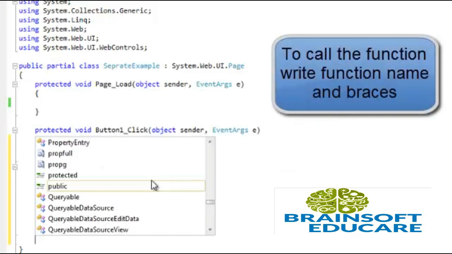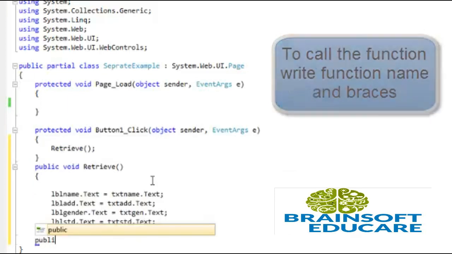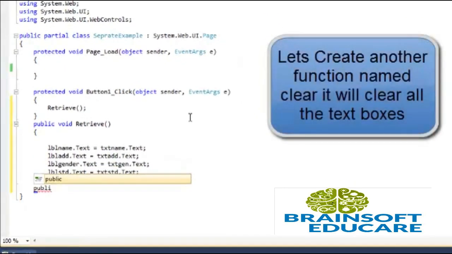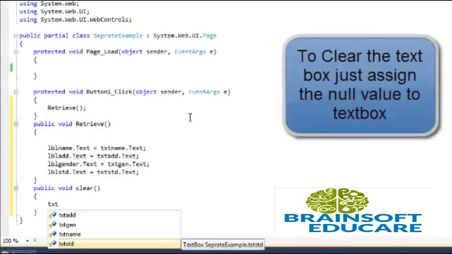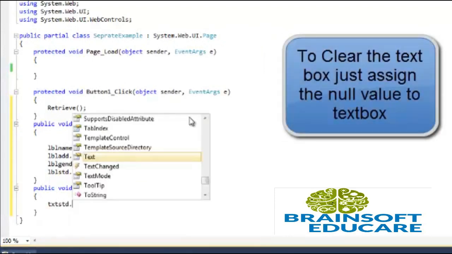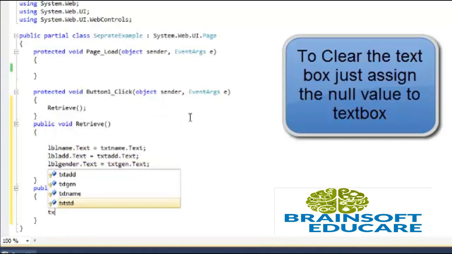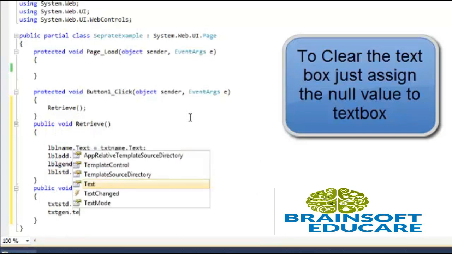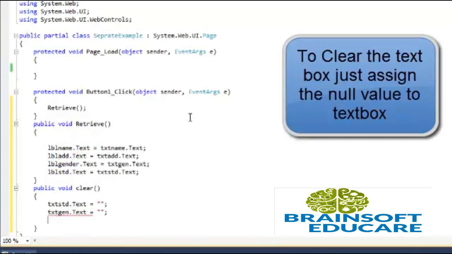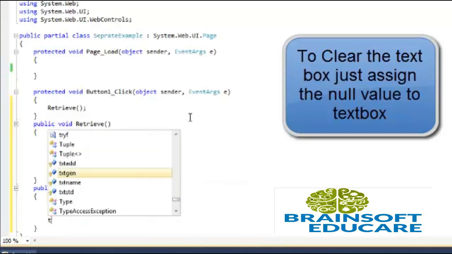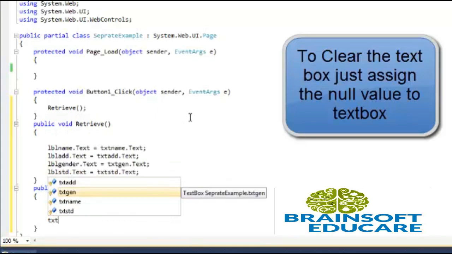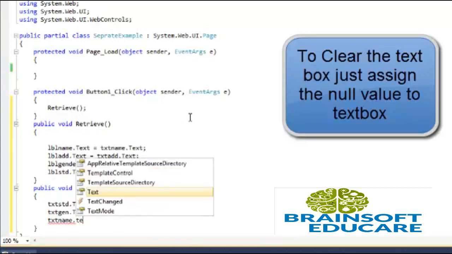Now let's define another function called clear, which is also public. In the clear function we will clear the contents of the text boxes. So txtStandard.Text is equal to a null value, txtGen.Text is equal to a null value, and in all the other text boxes we will assign null values, so it will clear the text boxes.